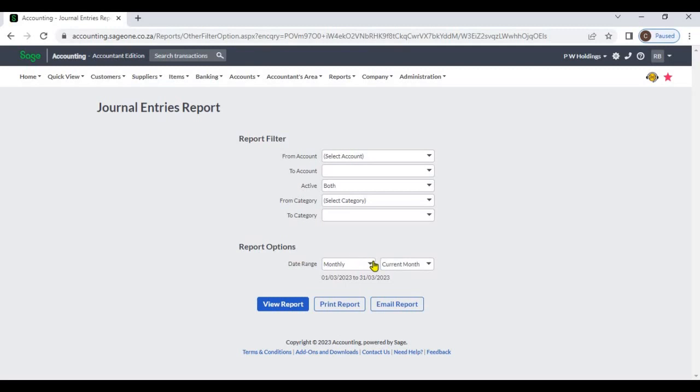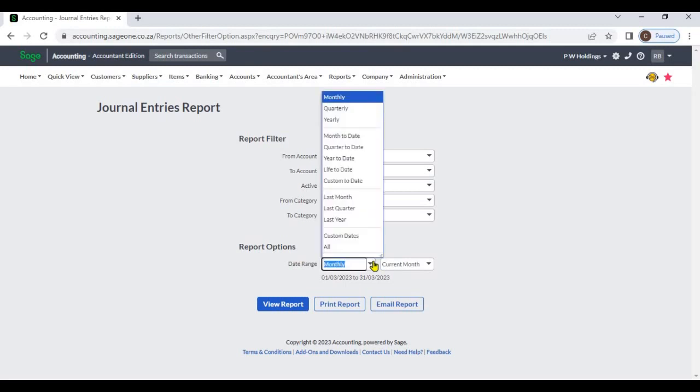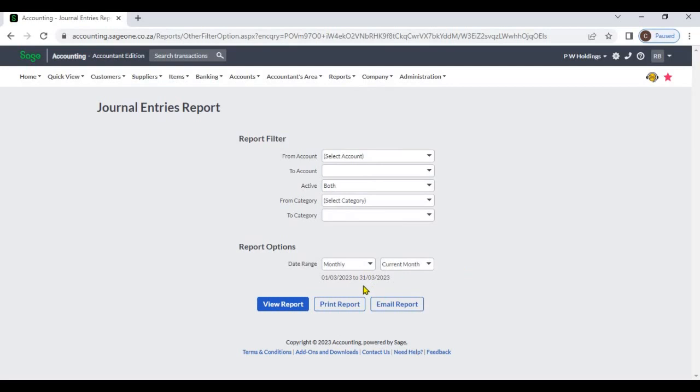From report options, you can select the date range. After that, you can view the report.